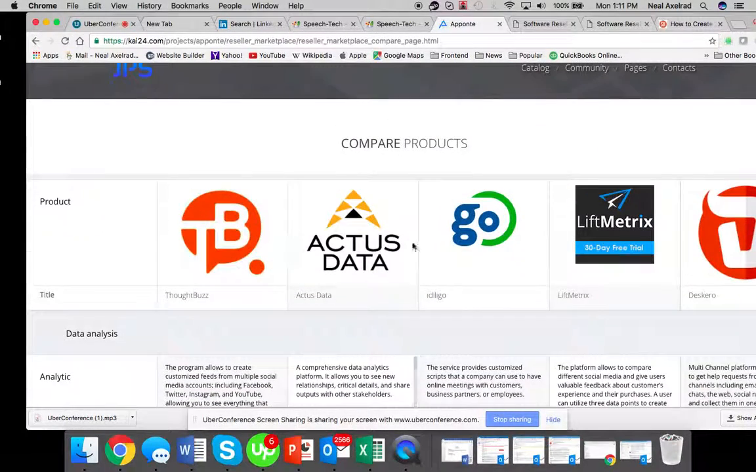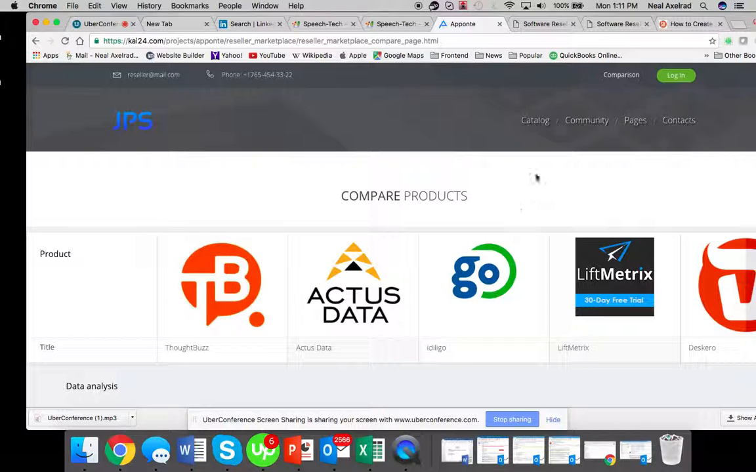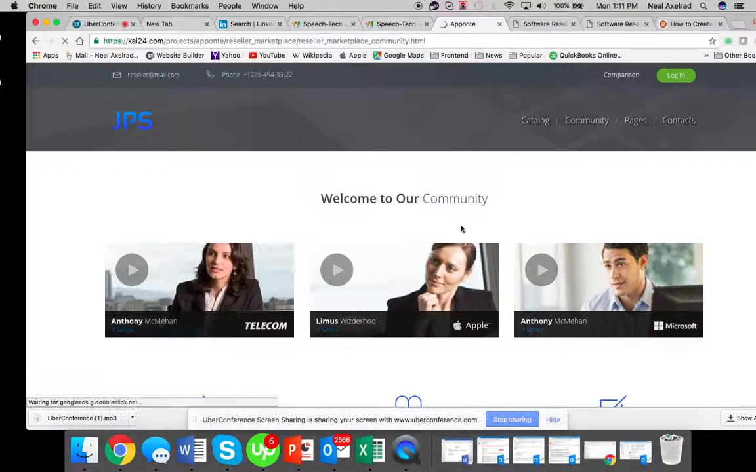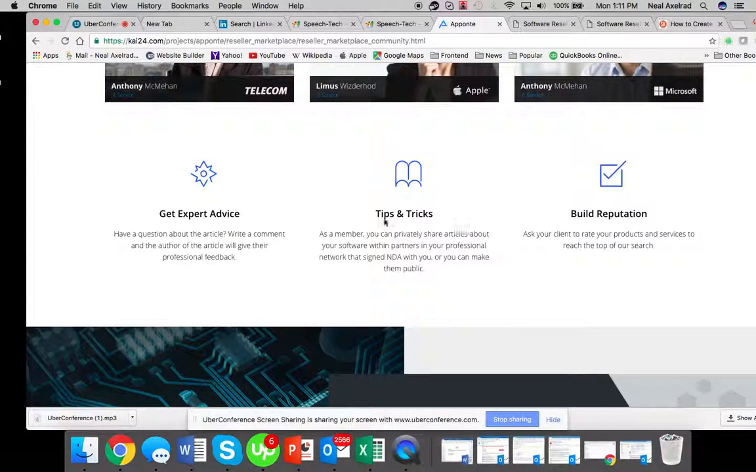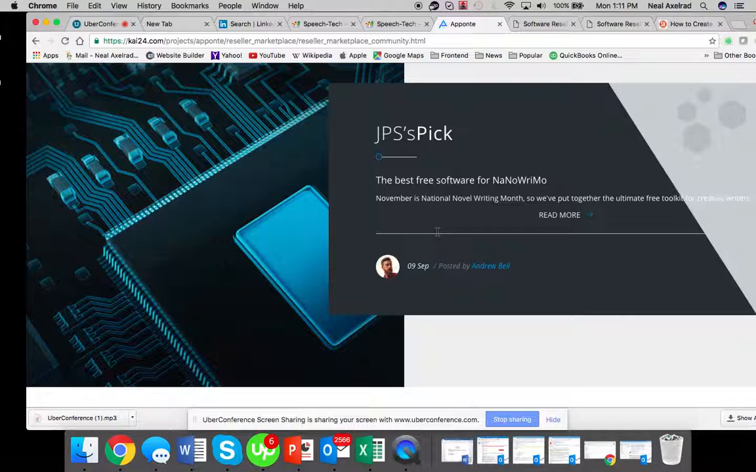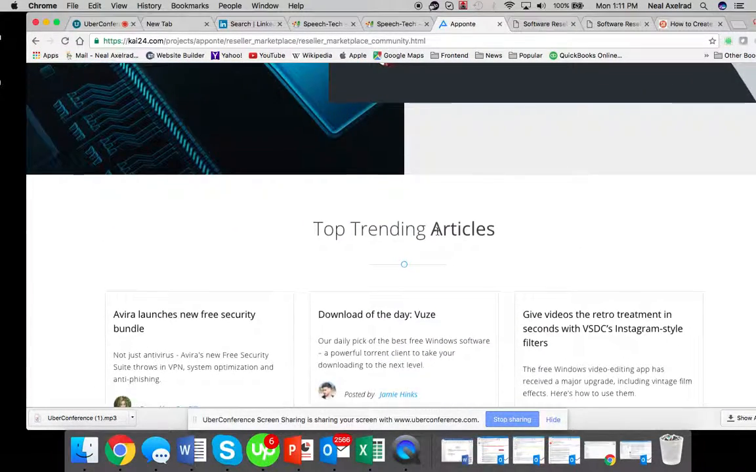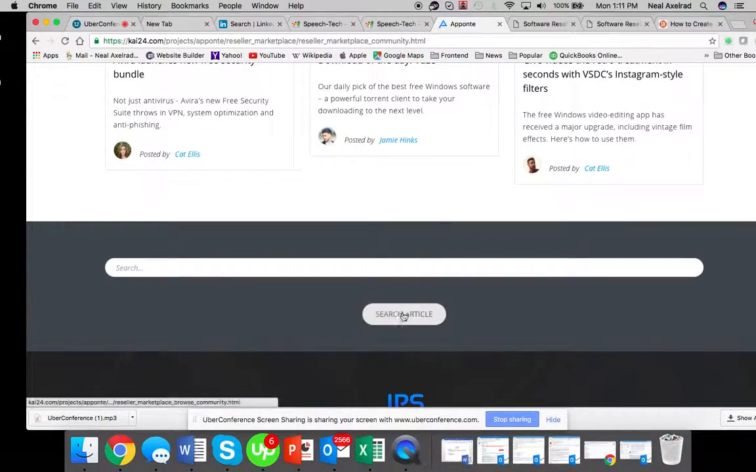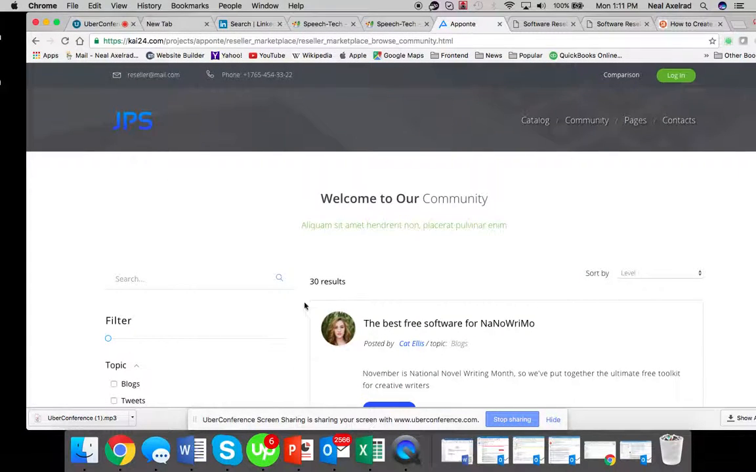So now they select their own stuff, right? They have their catalog. They can go to their community, right? Same community that we looked at before, right? Get information, tips and tricks, build a reputation, right? Again, this is all just content that we threw in, right? See the top trending articles or search articles, and we saw this before, right?